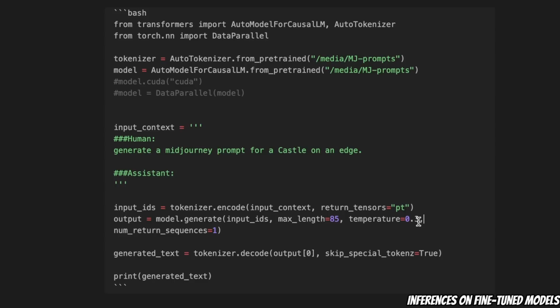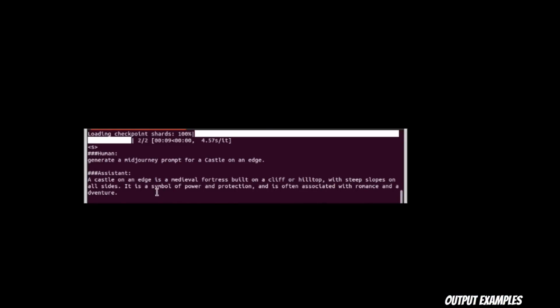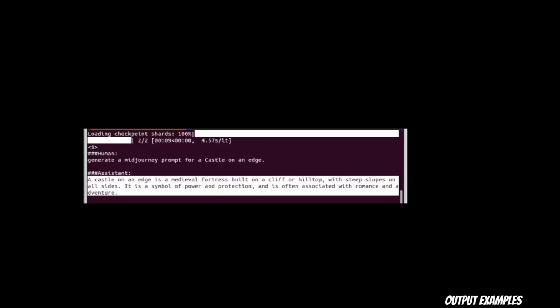0.3. Now, I am fine-tuning this on close to 300 examples, right? So the results are not going to be that great. If you set this to, let's say, 1,000, it kind of repeats itself. And I'm going to show you an example of how that looks. Okay, so for that specific input, here's the output we got. A castle on the edge is a medieval fortress built on a cliff or a hilltop with steep slopes on all sides. It's a symbol of power and protection and is often associated with romance and adventure, right? So it's a pretty decent output given that we only had 300 examples.